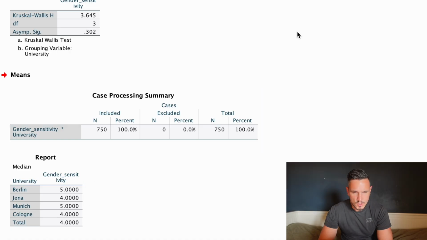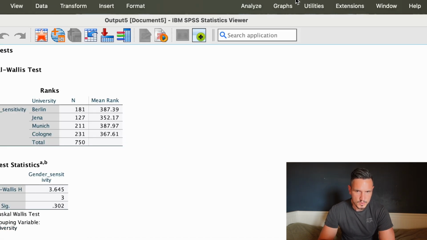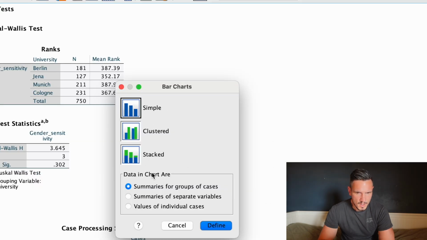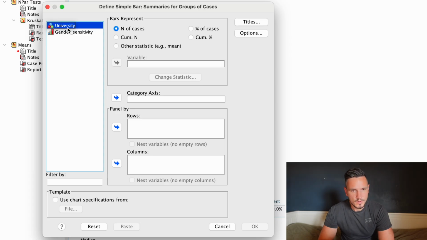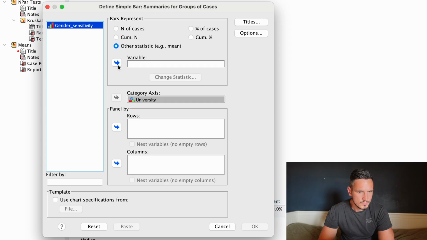these medians here. So before interpreting these results, let's just take a quick look at how to create a graph. To do this, we can go up to Graphs, and then we can go down to Bar. This is fine as it is, so we can go to Define. Then we can transfer our independent variable to the category axis box, and we can transfer our dependent variable to this box, but we first just need to select Other Statistic. So we'll click that, then we'll transfer this over.